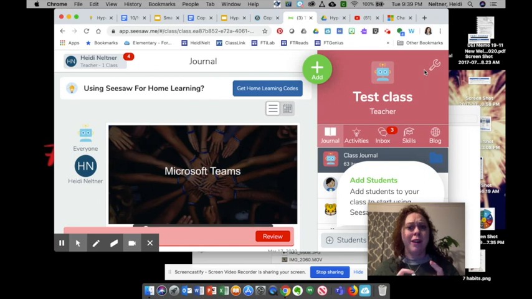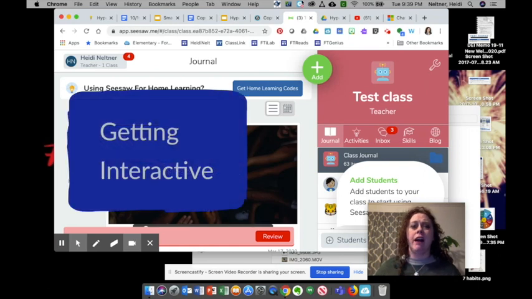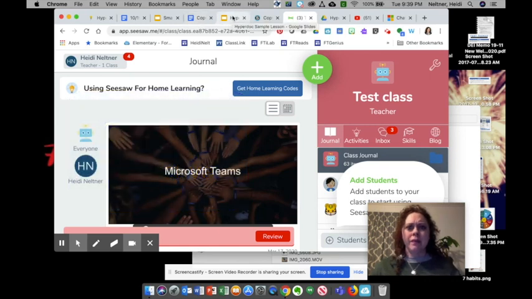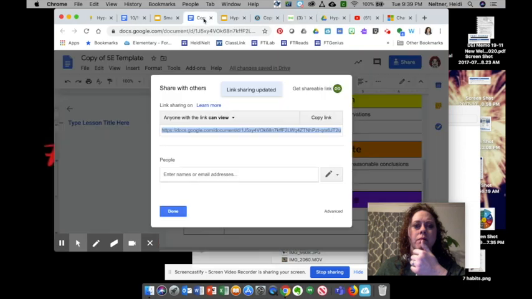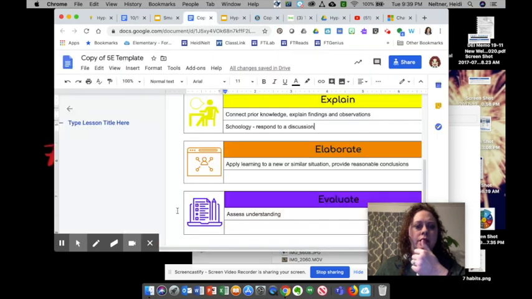Now let's talk about how you can get these a little bit more interactive. So to build in some interactivity, a lot of times on Google Docs, what you might do is just add in a response spot.